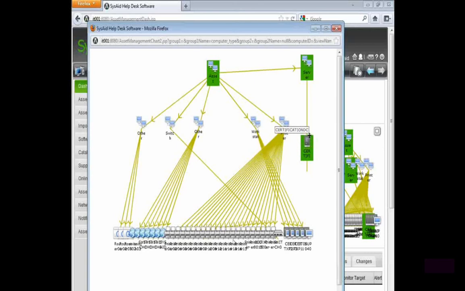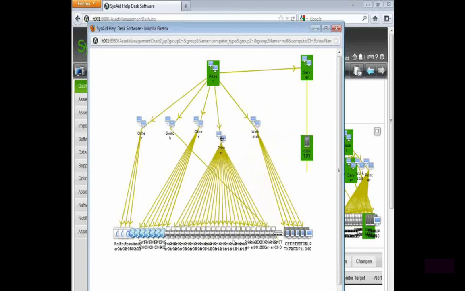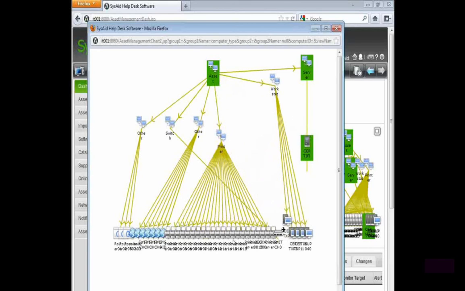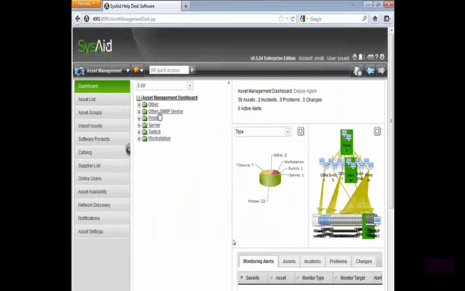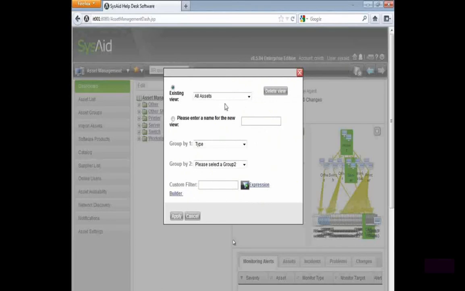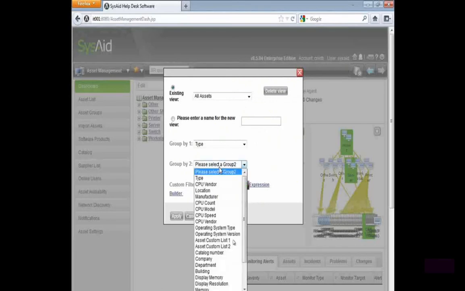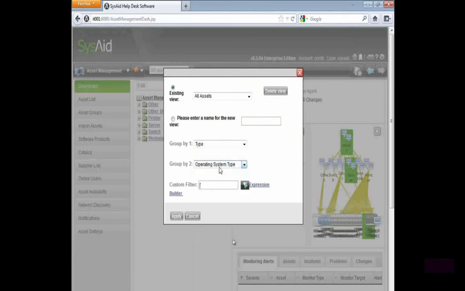I have monitoring on this server. This means that it's being monitored and everything's okay on it. I've got the printers, the workstations, and I can arrange it in a way that is more understandable to me. Really cool feature, and you can then also play around with it a little more.